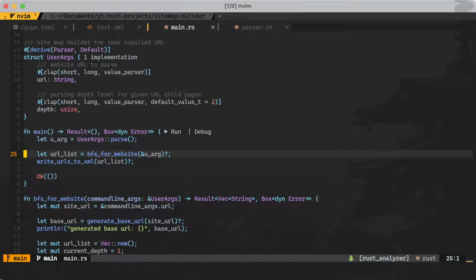Then we have this main method. Again, I'm using the box dyn error. So that is just to be able to use this question mark and propagate or bubble up any of the errors that we find. So we are doing the user args parse. This is to read the user arguments that are provided on the command line. And then this is the main function, BFS, that is breadth first search or traversal for the website.